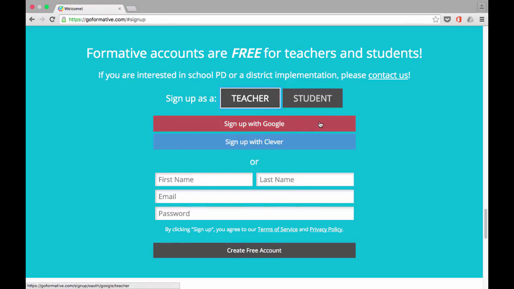And then just with a couple of clicks, if you use Google, you could sign up with Google and it would link your GoFormative account and your Google account. Same with Clever, but you also have the option of just setting up an independent account that doesn't rely on Clever or Google. So give me a few seconds to sign up for a free account and then we'll get started.